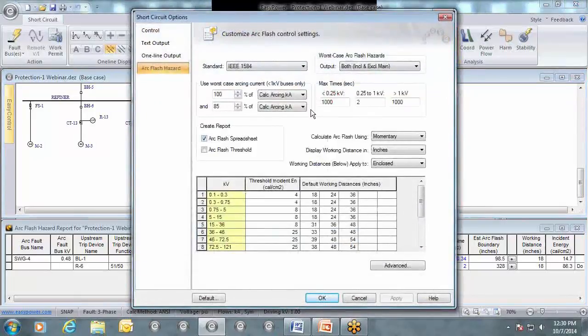There's another option here. And I'm going to change this back to 1000 for the rest of the webinar. Use worst case arcing current. In the IEEE, due to the fact that the equations are based on probabilities and the actual arcing current is really unknown, we look at multiple. It's described to look at two cases for low voltage buses which are less than 1000 kVA. And so we look at 100% of the calculated arcing current, and we also look at 85% of the calculated arcing current. These are numbers that the user can adjust and change to what you would like, but they are there.